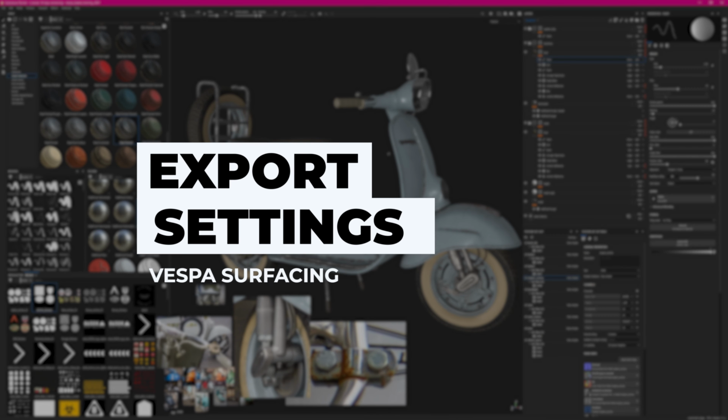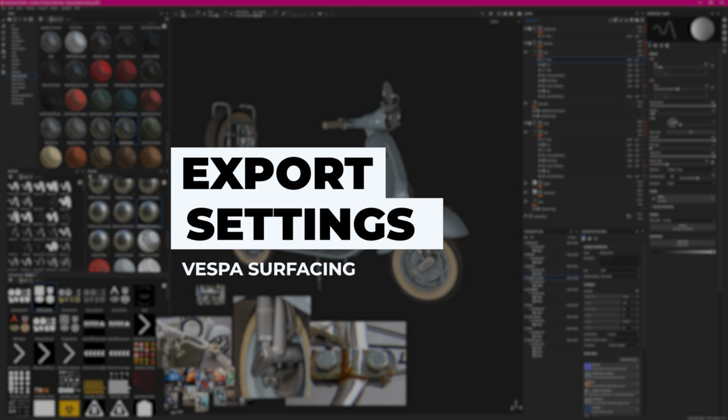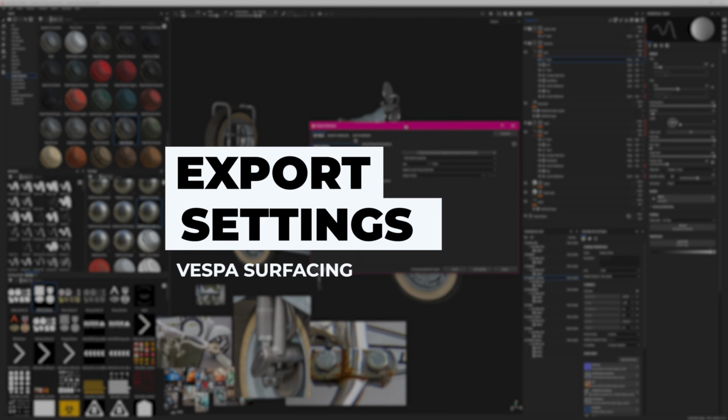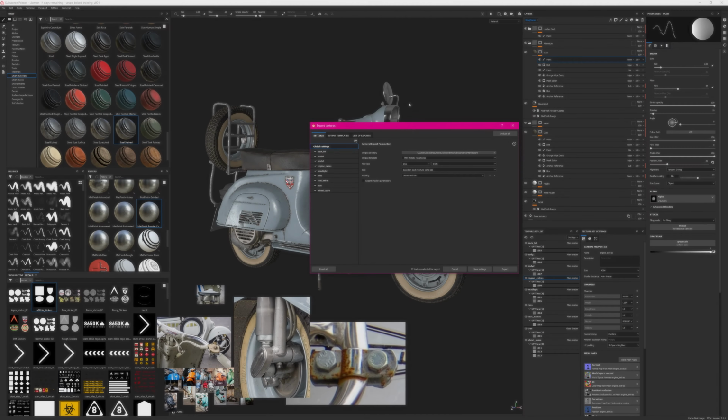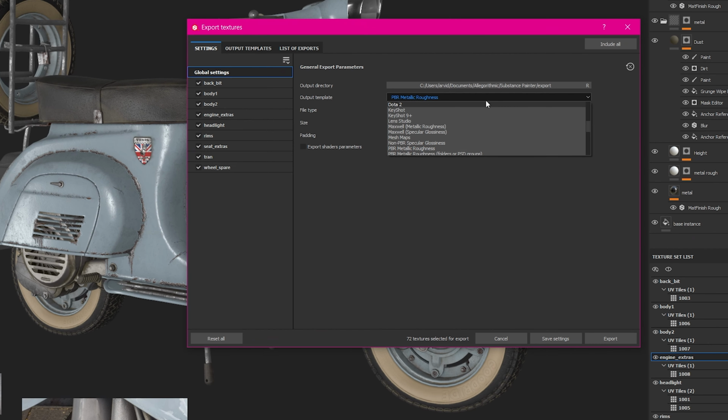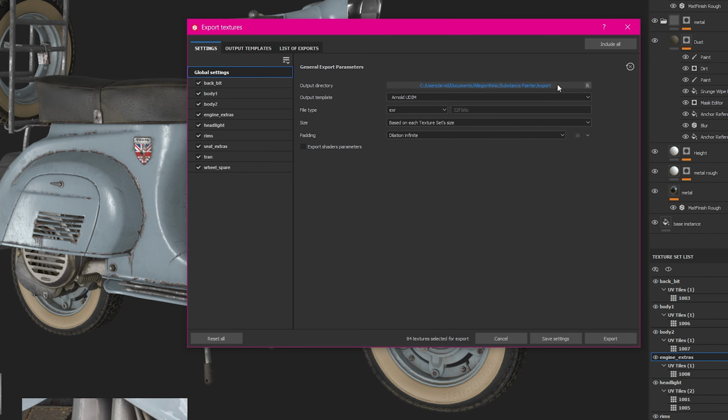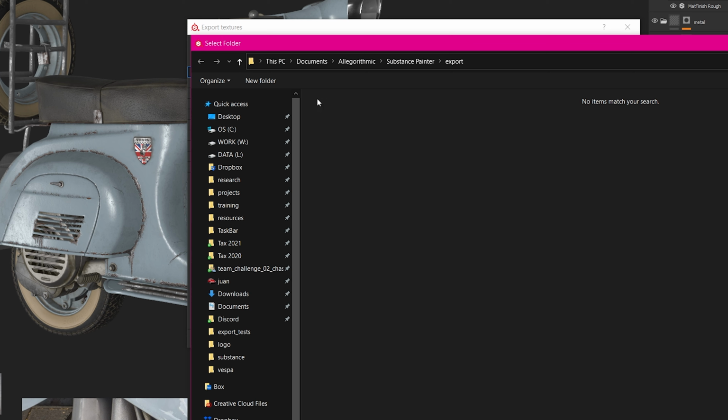So what I want to do now is hit Control-Shift-E to open the export dialog. And what I always like to do is make sure that I'm first selecting my Arnold preset, which is the Arnold UDIM preset here, and then change the mode to EXR. Because the nice thing about this is every channel will be exported as linear, so it's quite easy to get things right with color management.